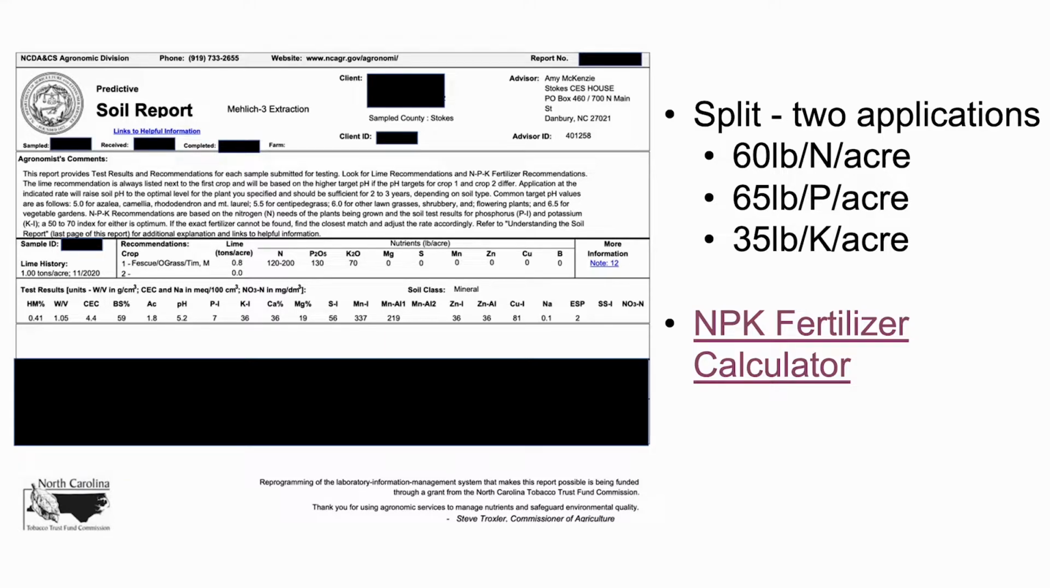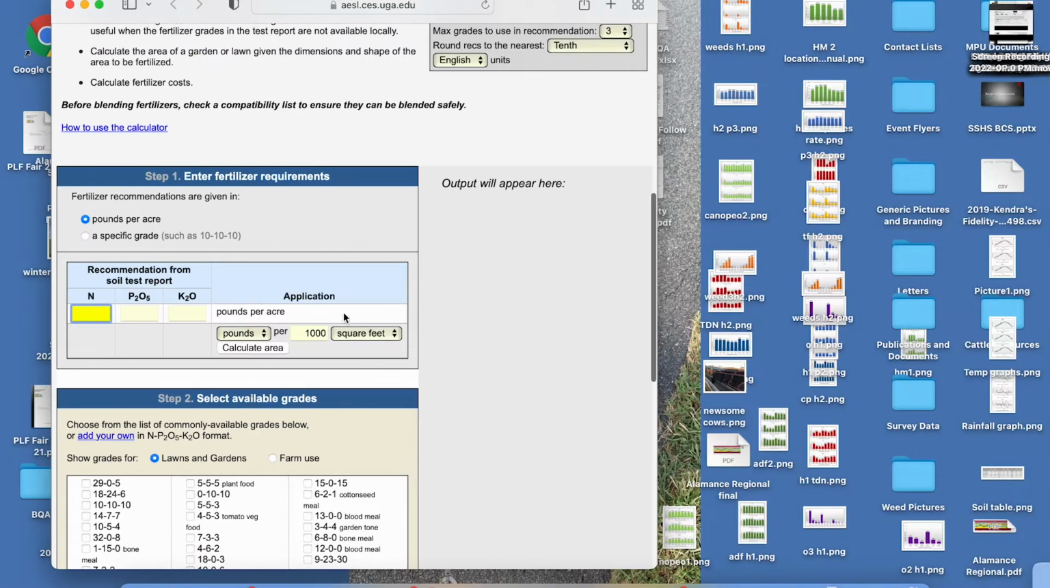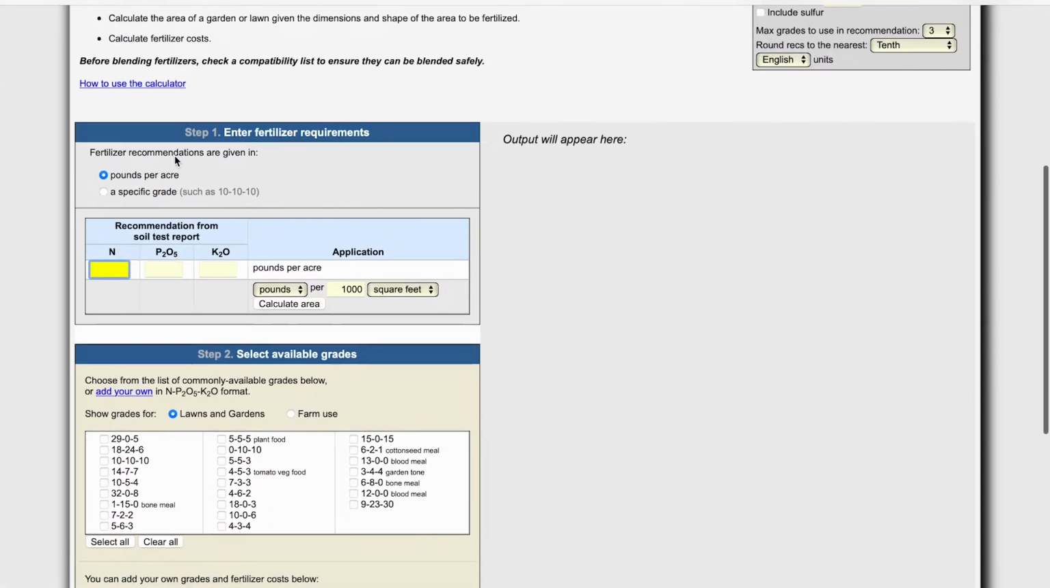And the University of Georgia actually has a very useful calculator that I'm going to show you how to use now. So when we open this calculator, the first thing we want to do is make sure that our recommendations from our soil report are in pounds per acre. Then we want to go down here where it says pounds per 1,000 square feet, that's where it's going to recommend how much of each fertilizer blend to apply. So we want to go ahead and change that to pounds per 1 acre, because in most agricultural settings we will not be applying based on square feet.